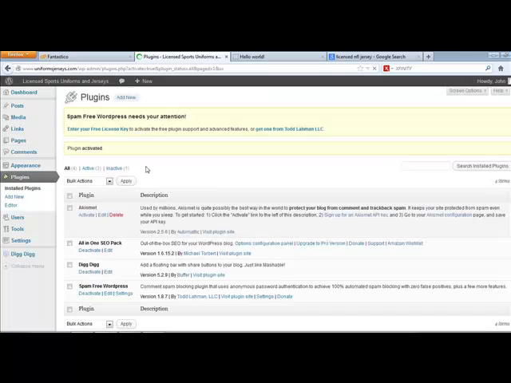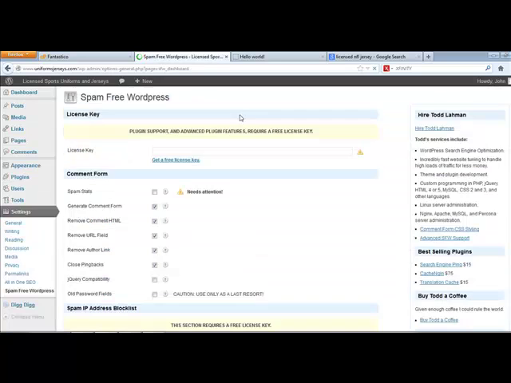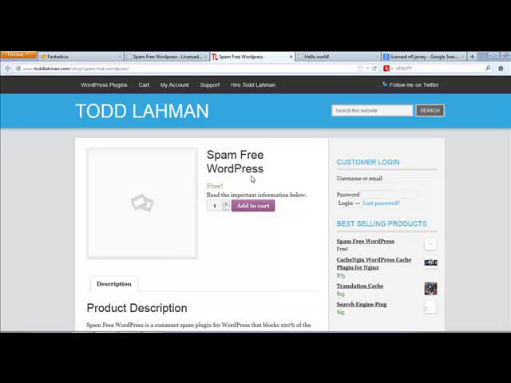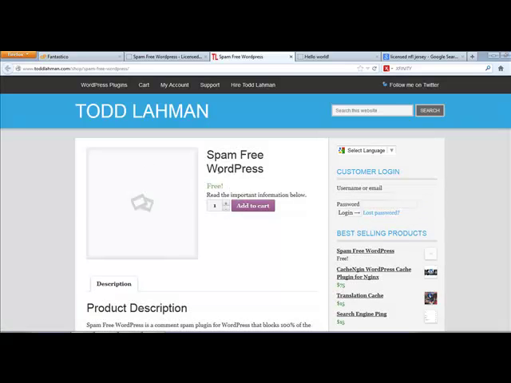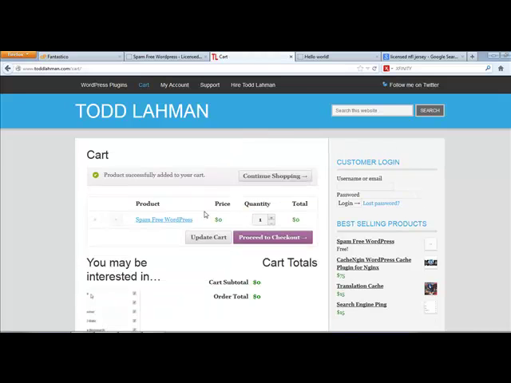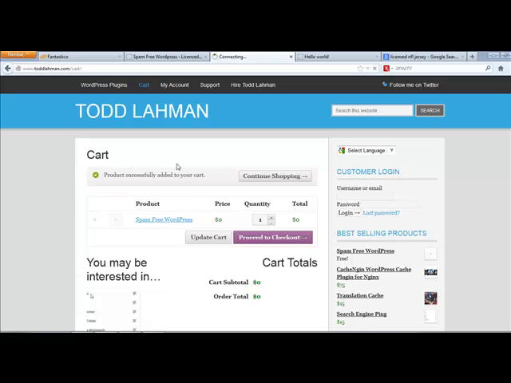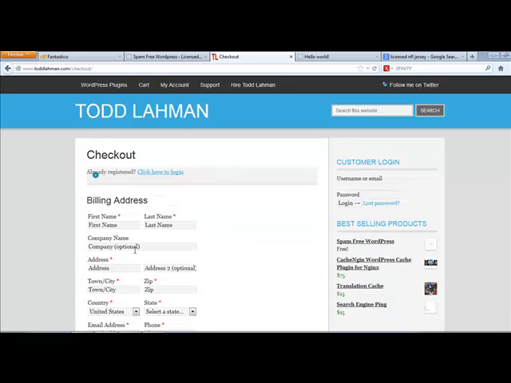Just choose Activate Plugin. And I always like to make sure you have one, so enter your free license key. So you would just click on that up here. Under Settings, click on Spamfree WordPress, and it's going to ask you to get a free license key. So you're just going to want to put in your Spamfree WordPress, choose Add to Cart here. Then you can check out. They'll try to get you to buy something else.